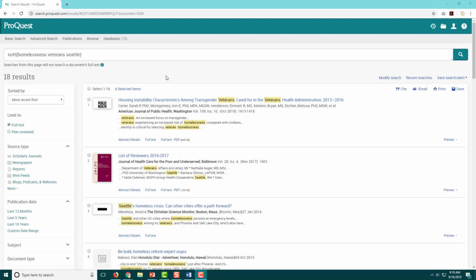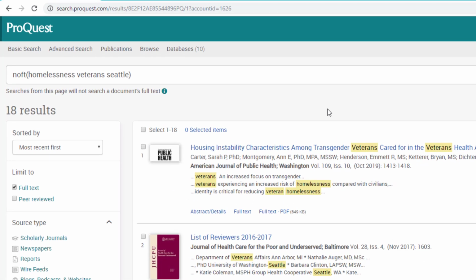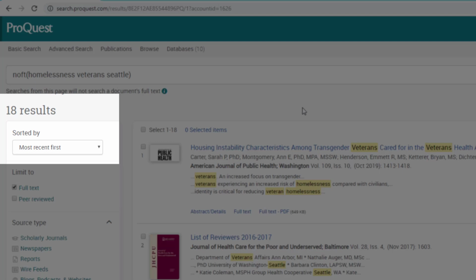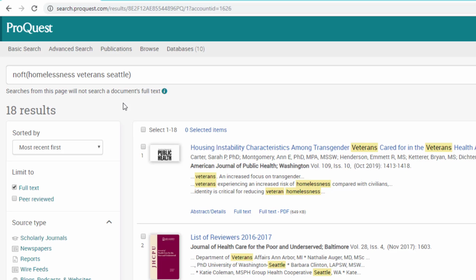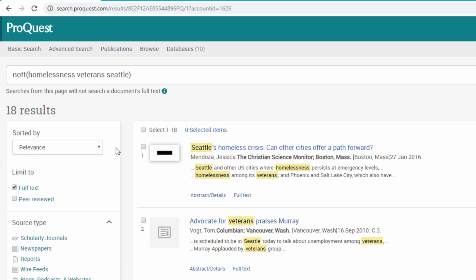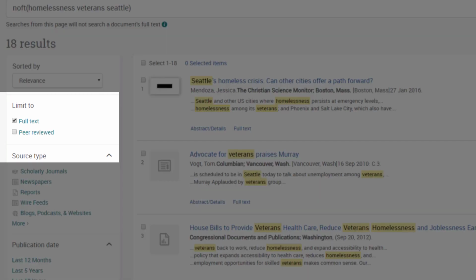Let's explore this list of results a bit. At the top, you can see the total number of results my search returned and how they are sorted, most recent first. If I'm looking for the newest information possible, I might want to leave it that way. But another useful option is sorting by relevance. This is the database's best guess at what articles would be most useful to me based on my keywords. Below that, we can see that we are only seeing those full text articles.